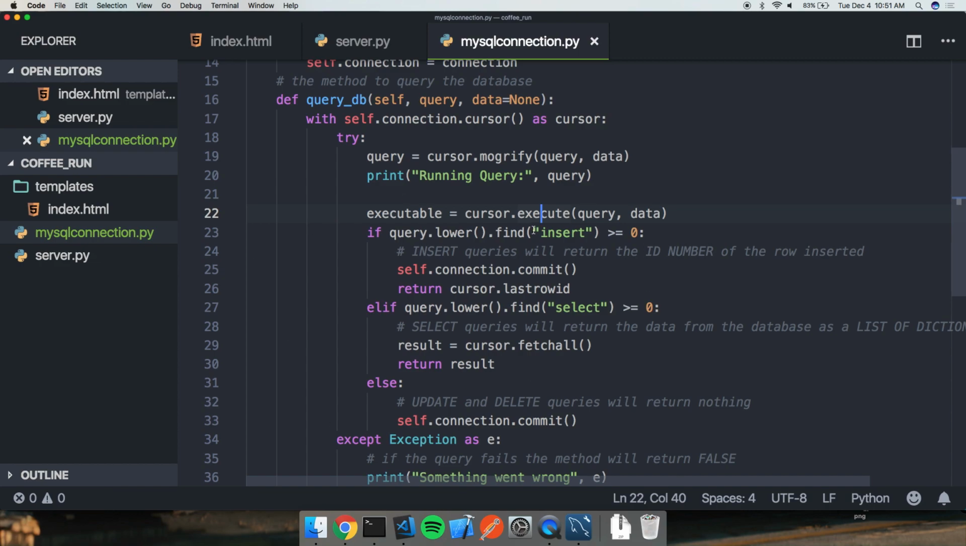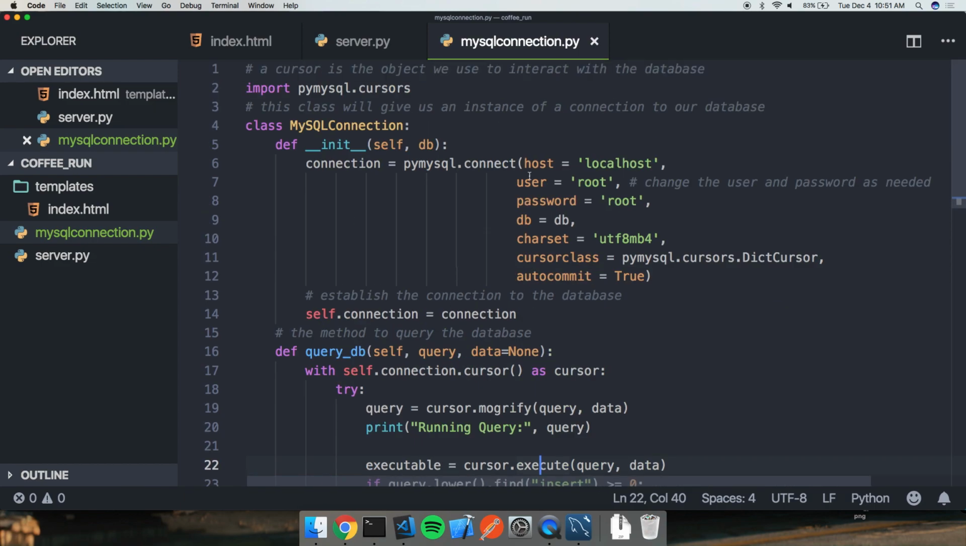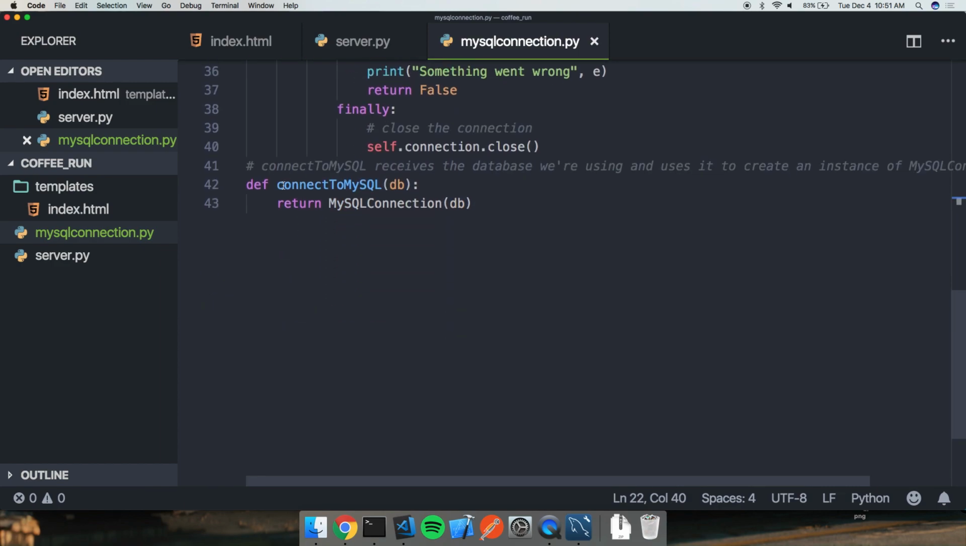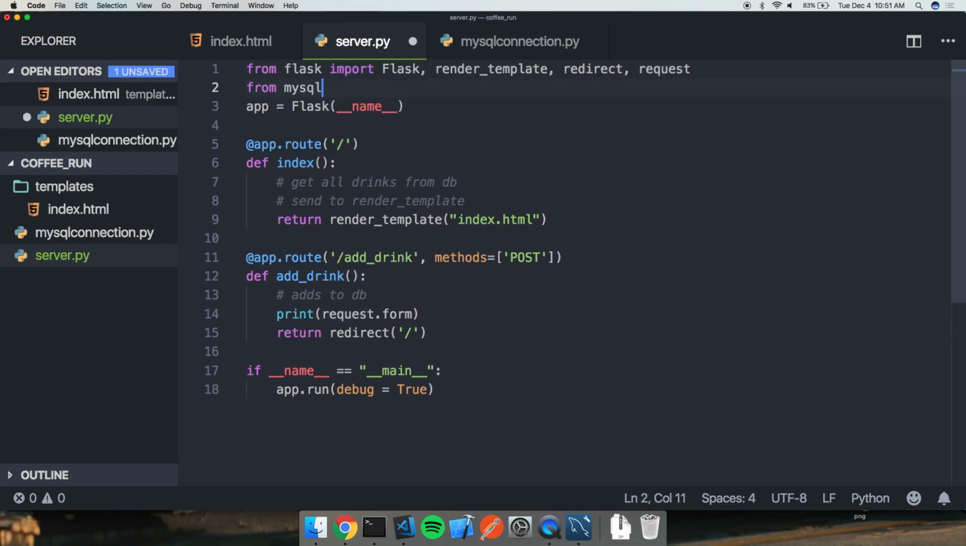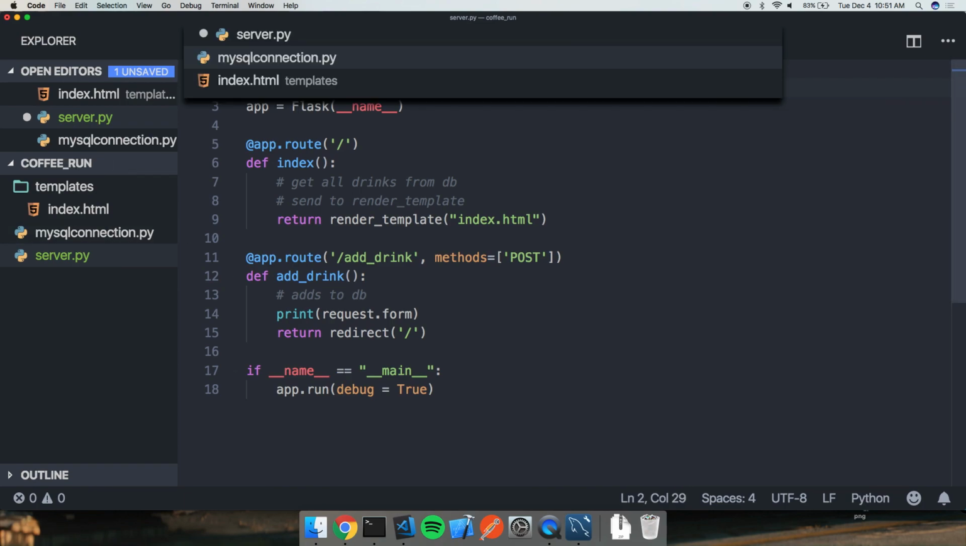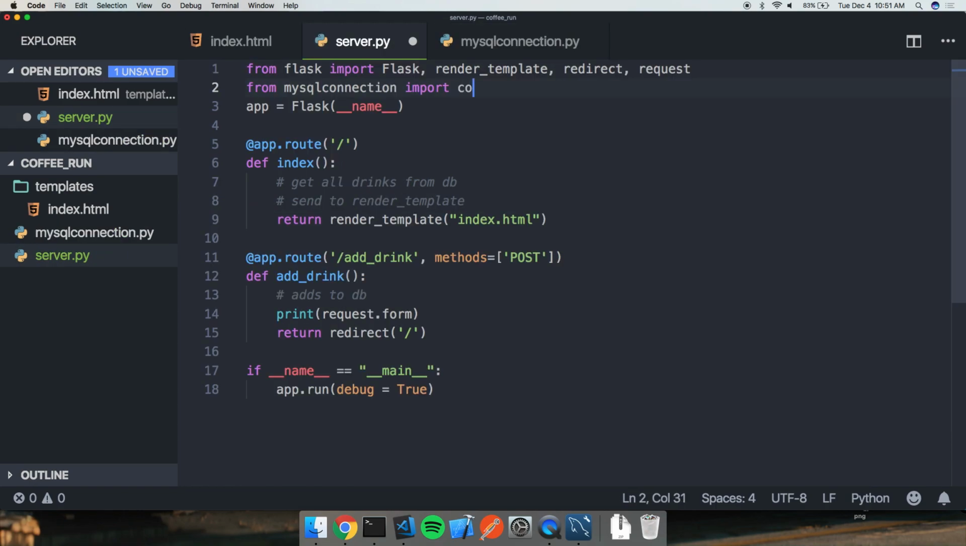So again, you're not going to be required to write this, but you will be required to copy-paste it into every Flask app that's using MySQL. Once we have this, we'll import it into our application, because this is what allows us to create a connection to the DB. This returns an instance of a database connection. So back in our server, we'll say from mysqlconnection import, and we're going to import just this method, connectToMySQL.